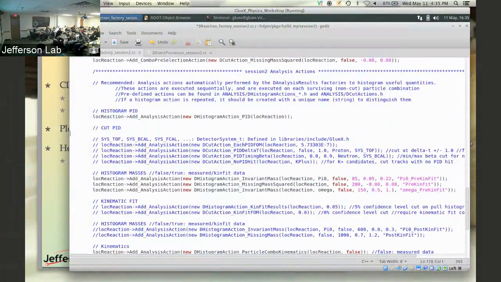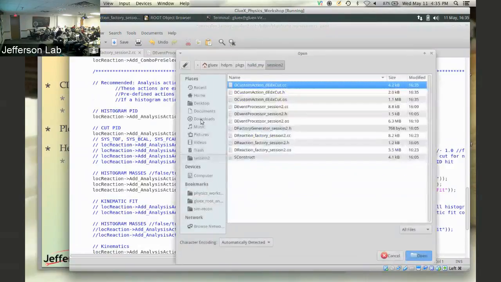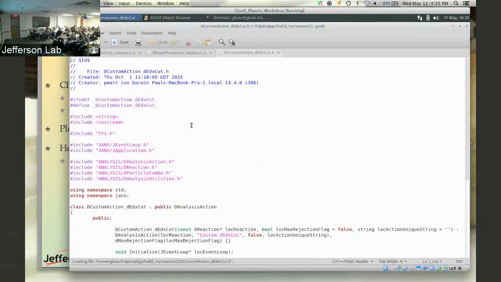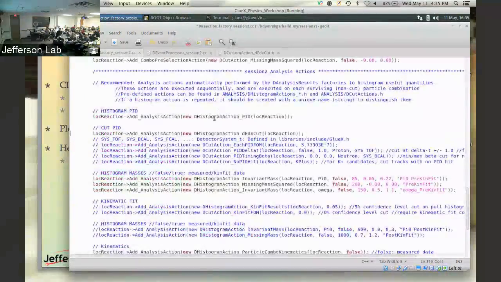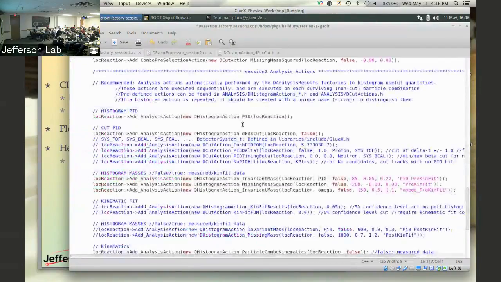All right, so we're going to include another action here for cutting particle ID. It's going to look something like this. Just add another action, but it's called this instead. Let's look at the header file and see what it's supposed to be. We want max rejection to be false, so just do false. Then I could give it a unique name, but I don't need to. So, all right, that's it.